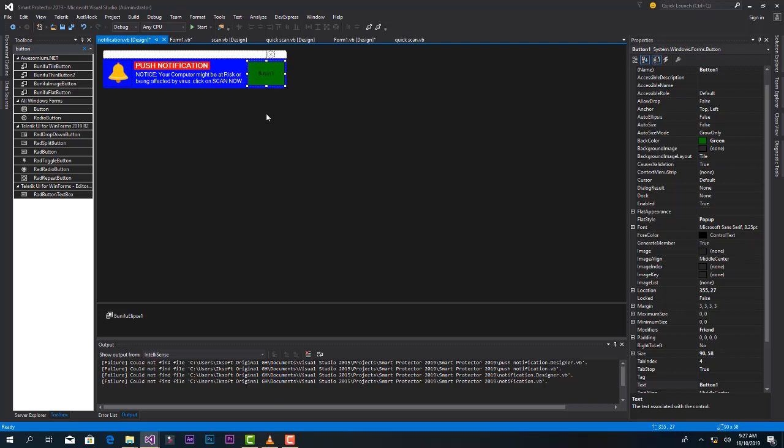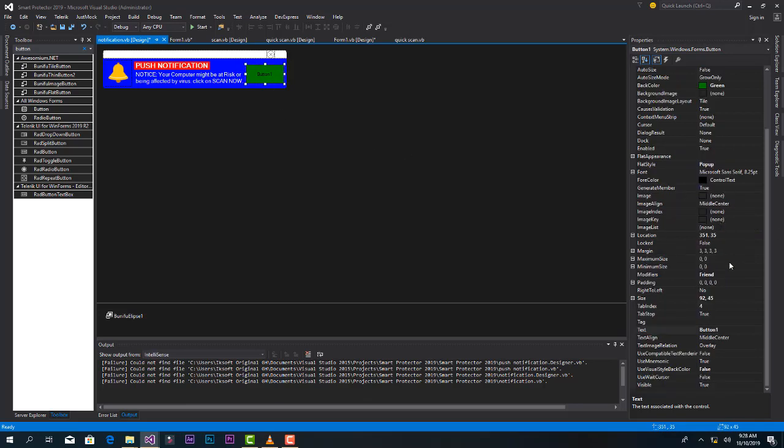So this is how we're gonna do it. Just arrange it however you wish to do. Good. This is how I want it. Now for the text on the button, I will say scan now. Good. And then for the fore color, I will say white.